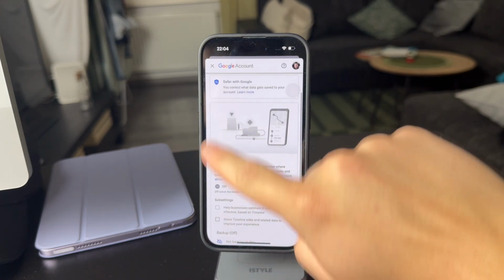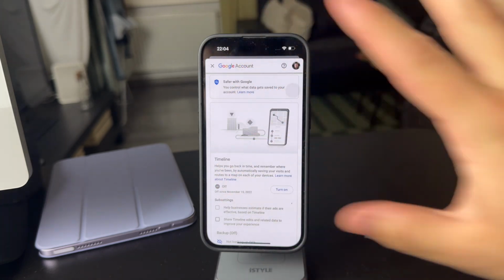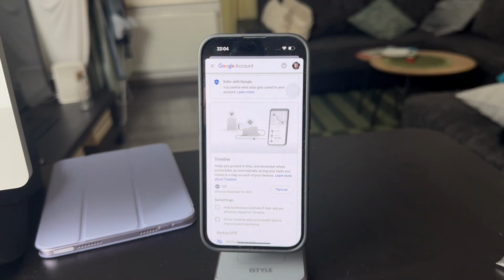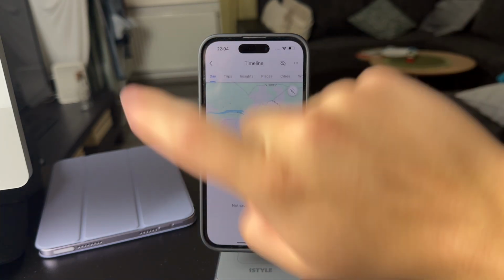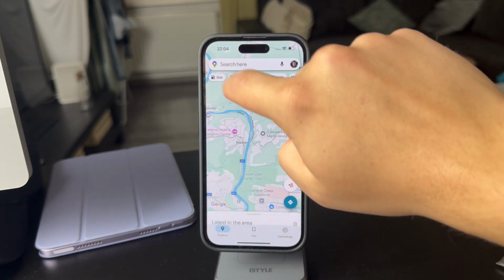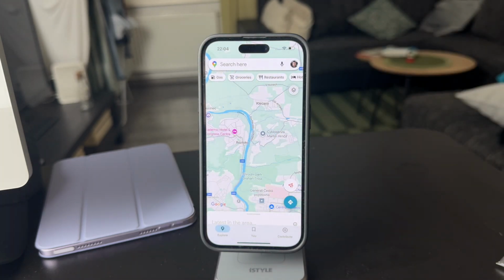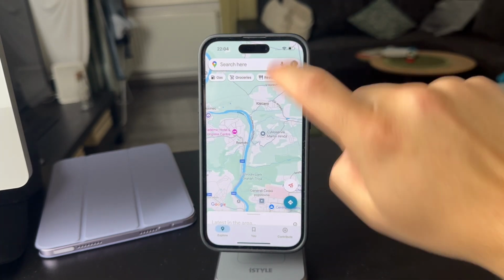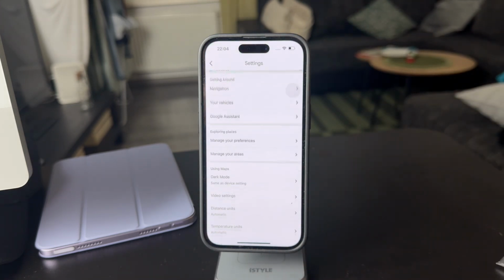So timeline is one option to make sure you are kind of safe when it comes to your history of the places you've been to. But this is not entirely the search history. For the search specifically, what you need to do is to come back to the main section right here. And in here, tap on your profile picture again, but go to the settings.